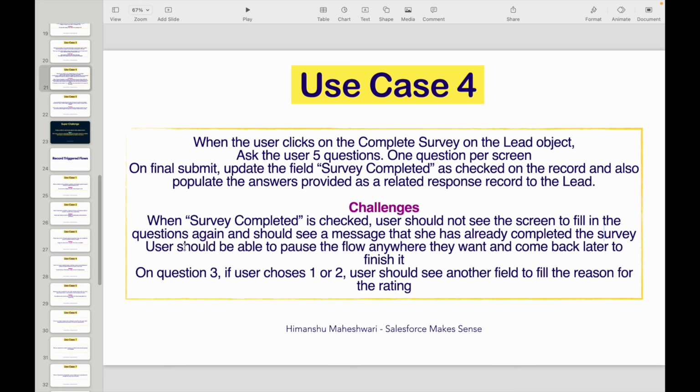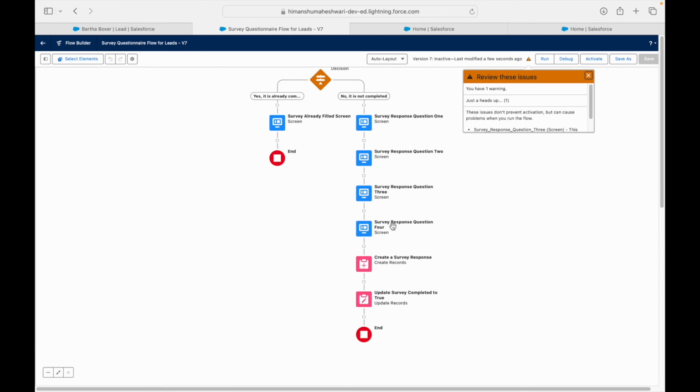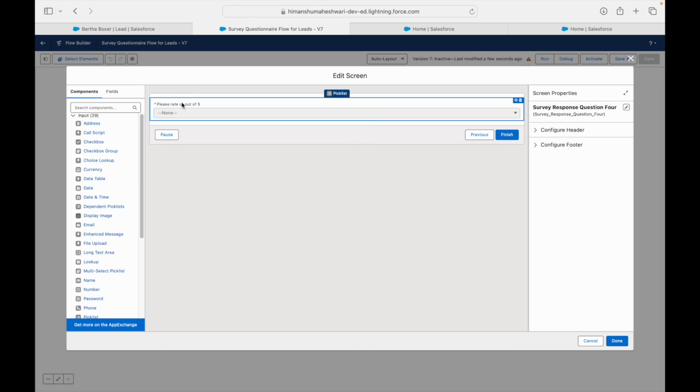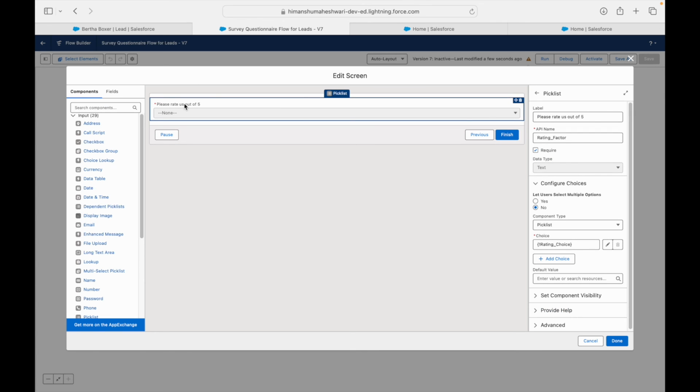What's the last challenge? We already did the second challenge, that they should be able to pause the flow. On question 3, or rather the final question, if the user chooses the 1 or 2 rating, which means the lower ratings, they should be able to see another field to fill the reason for the rating. All right, how do you do that? Think about it. This is question 4. This is where we are rating, correct? So if the user has filled in either 1 or 2, if they've put in the value as 1 or 2, I want to show another field here.